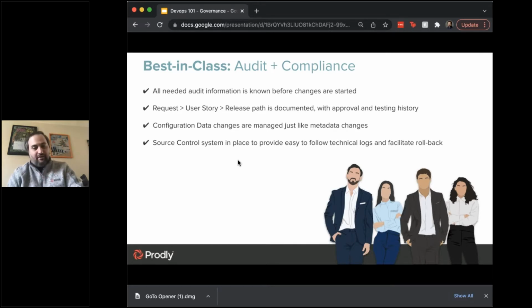Configuration data changes are managed just like metadata changes. So you have a trail of understanding when big data loads or updates are happening, like who did those, where did the data come from? Proudly allows you to do this without bringing data out of the cloud. You can get in a lot of trouble if you have CSVs on desktops as your source of truth for where data is coming from. You want to avoid that and have a tool set in place that will be able to log the changes and show when the data was updated.